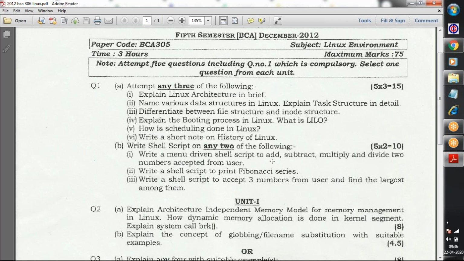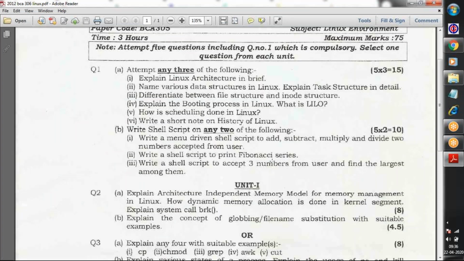Then you can go for a menu driven program. I discussed yesterday how to use addition, subtraction, multiplication, where numbers are accepted from the user: a basic menu driven calculator. In yesterday's class we discussed this shell script. We also discussed the shell script of the Fibonacci series. I have also discussed accepting three numbers from the user and finding the largest among them. So all of these were discussed in yesterday's class.